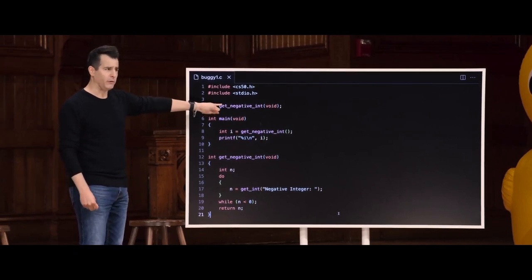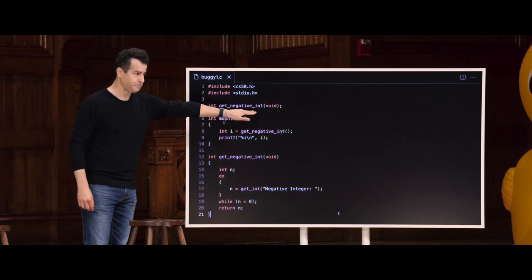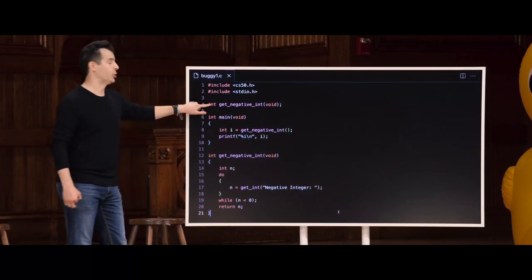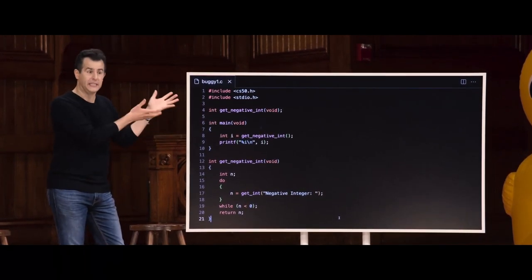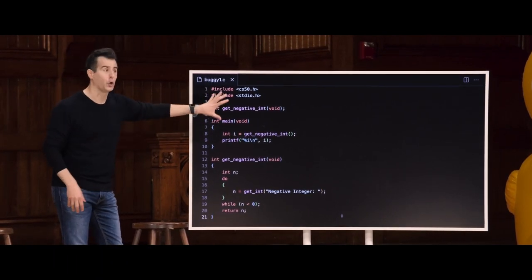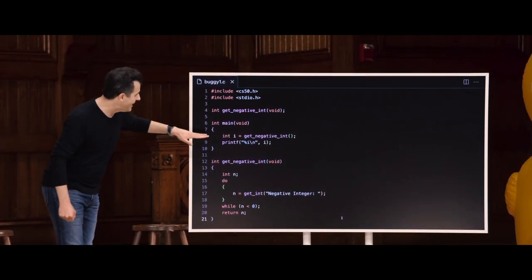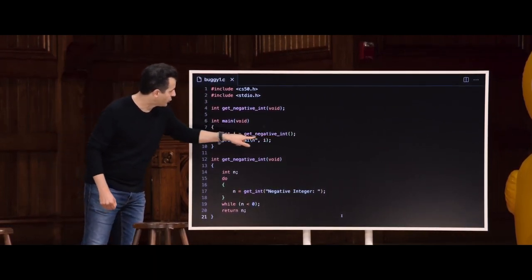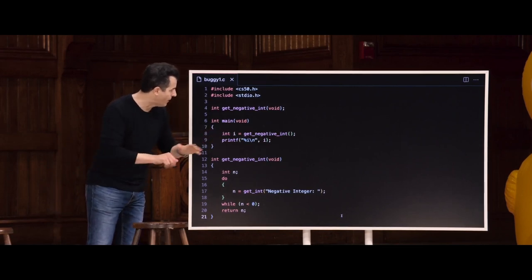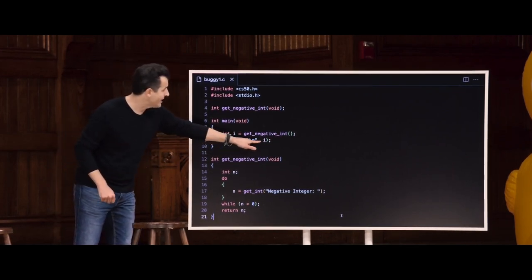This is not something we've seen before. It's specific to this example, a function called get_negative_int. It takes no arguments, and it returns an integer. What does it do? It literally gets a negative integer, ideally from the user. Fun fact, though, it doesn't do so correctly. That's the bug. get_negative_int is broken at the moment. So what does main do? Well, main just calls this function, passing in nothing in parentheses, no inputs, and it stores the return value in i. And then it just prints out i on the screen.